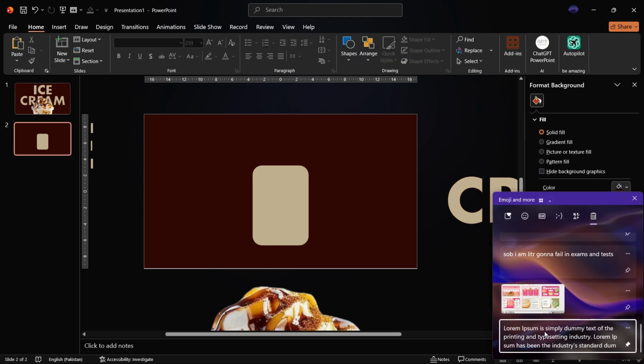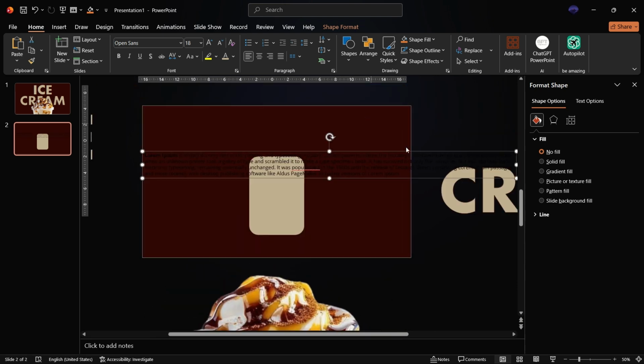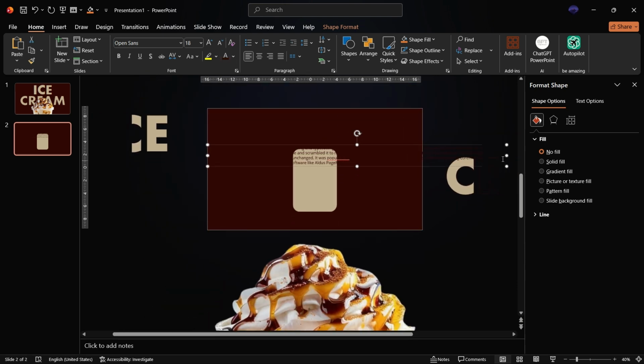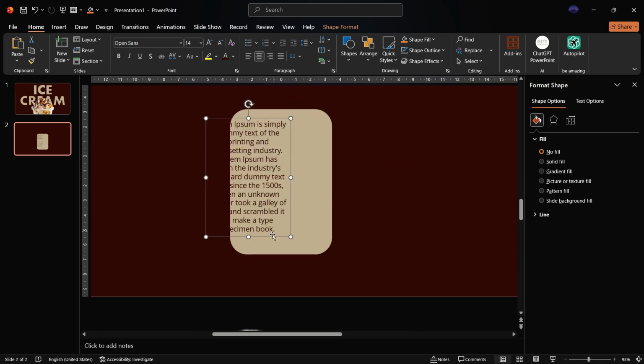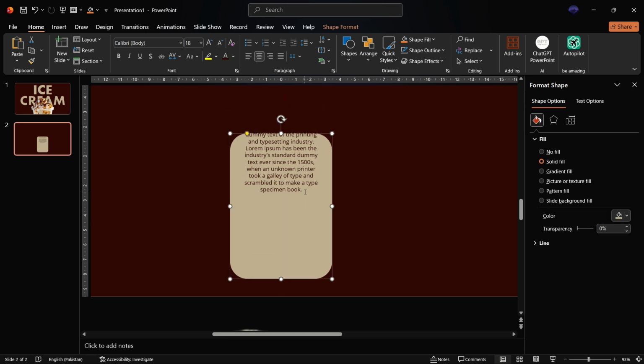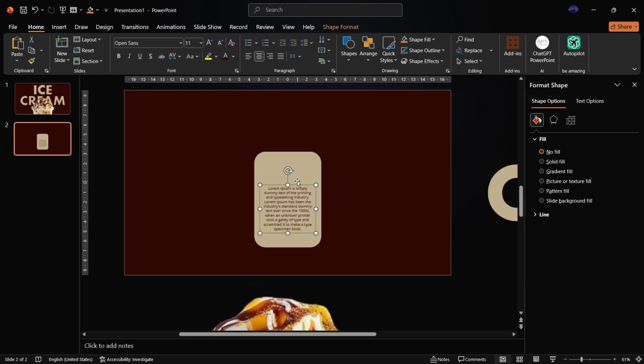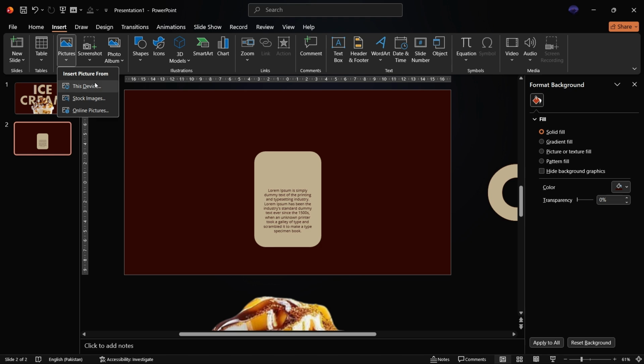Then I'm just going to paste my text, whatever text I want to use. Let me just paste it right here, and what we're gonna do is just cut it in half, and I'm just gonna change its color as well because I cannot see that color very clearly. So I'm just gonna use the background color as the font color on this text box.